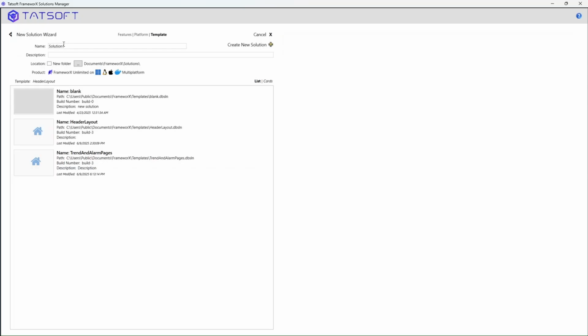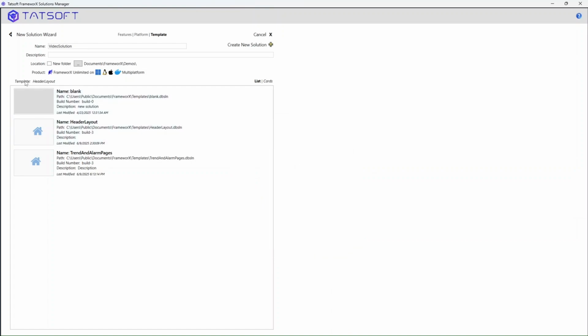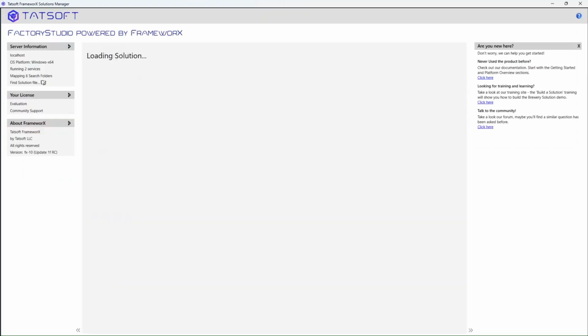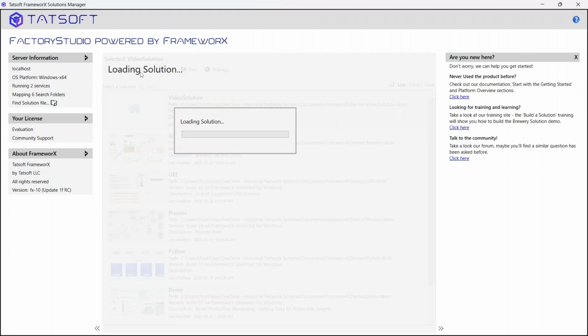Finally, you name your solution. I'm going to call mine Video Solution. You select the directory you want to create it in, which I am going to change to demos with the other ones. And then you select a template. I am going to select Trend and Alarm Pages template, and then create a new solution. The new solution now appears in the Solutions Manager. To edit this solution, you can either double-click it or we can select it and hit Edit.